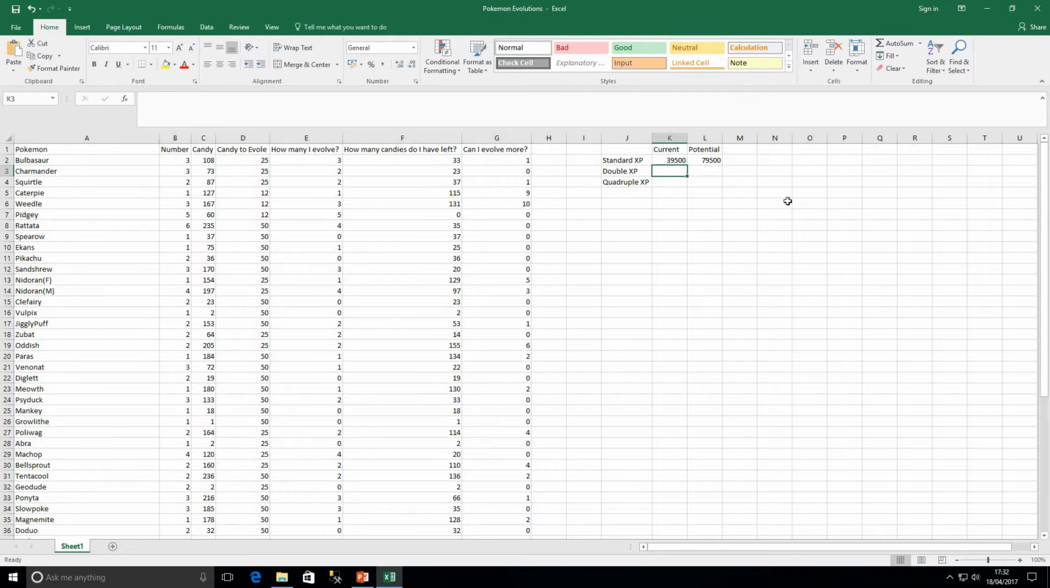Now to calculate double XP, pretty simple. All we're going to do is multiply that by 2, and then again we're going to multiply the double by 2. And if we drag those across, we can see our current state. So while the double XP event's on, if I was to pop a lucky egg, I'd receive 158,000 XP, but potentially I could get 318,000 XP. I really need to get out there and start catching some more Pokemon.